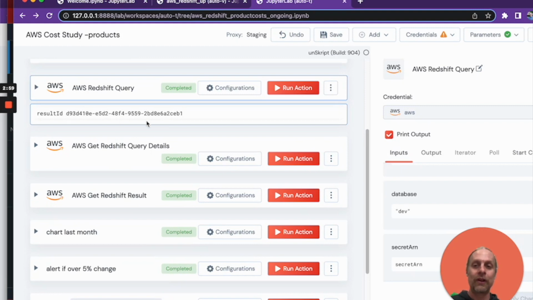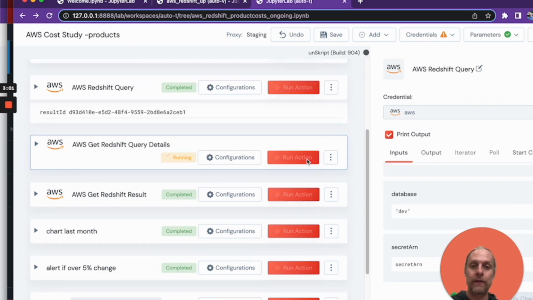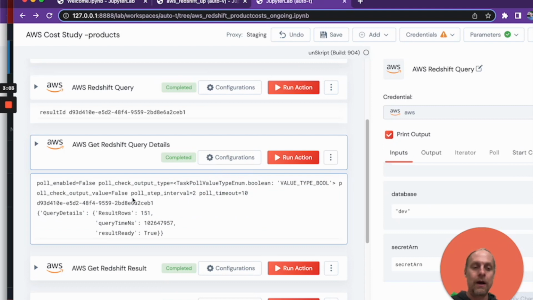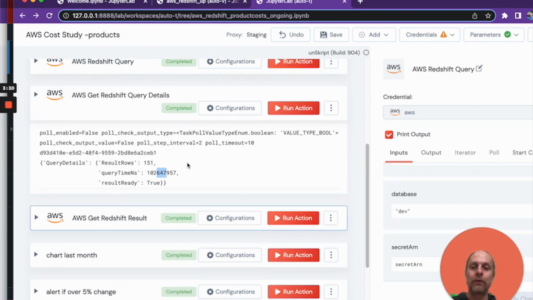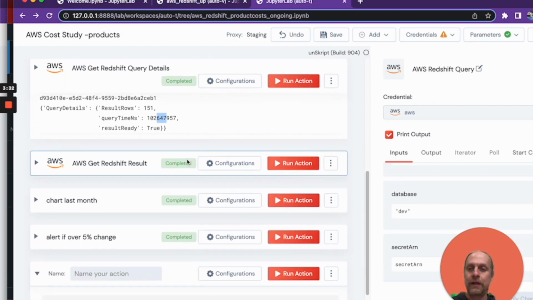So we're going to take this result ID and get the feedback on the query. Here's the output of this action, and it says that the result is ready. They report the time in nanoseconds. So it took 102 milliseconds for it to run, and there are 151 rows in the result. Now that we have that and we have the query ID, we can get the result. This just pulls the result from Redshift.